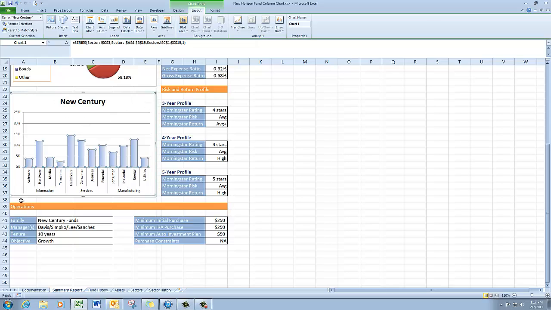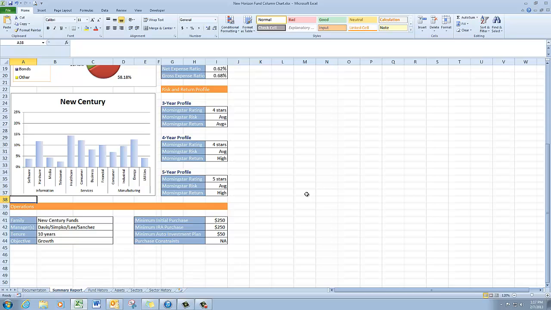I'll come back over here to A38 and click outside of my chart and take a look at the effect that the formatting has had on it. So as you can see, making those changes with the gap width and the fill color has had an impact on how those columns appear in the chart, and I think it appears in a more attractive manner this way. So that's how to create and do some editing to a column chart.